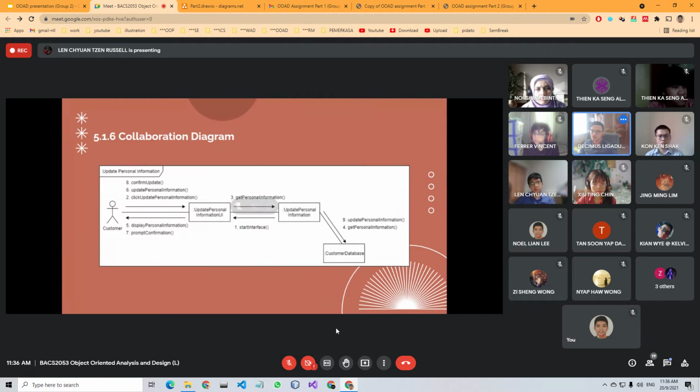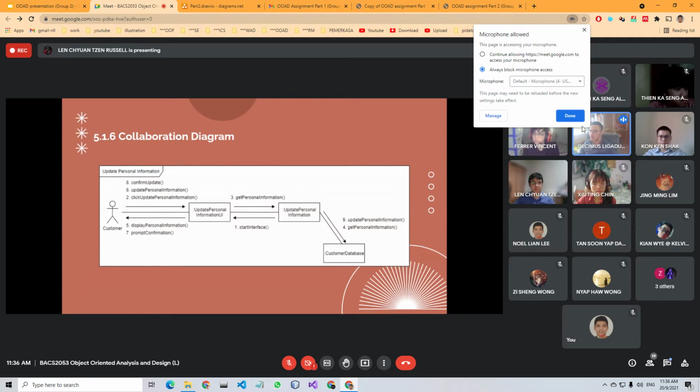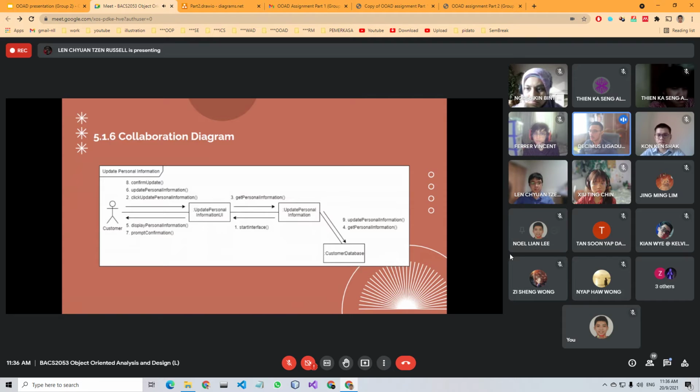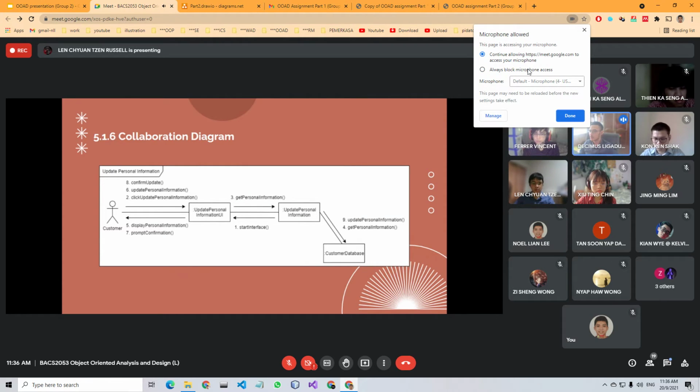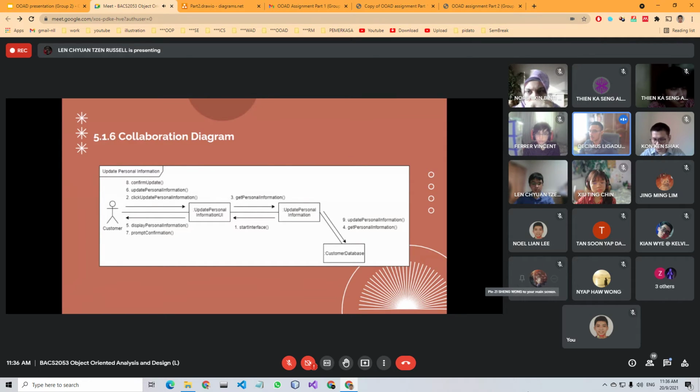Next. So as for the collaboration diagram, it is similar to the sequence diagram, but it will be following the numbering. So in this case, it will start the interface, which is one, and then followed by click update personal information, and then it will get the personal information from the customer database, and so on.